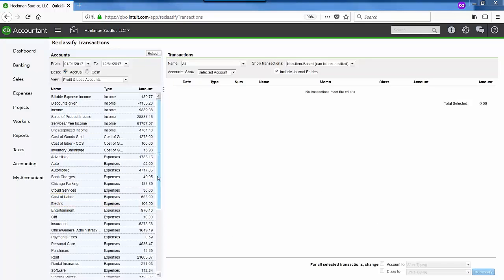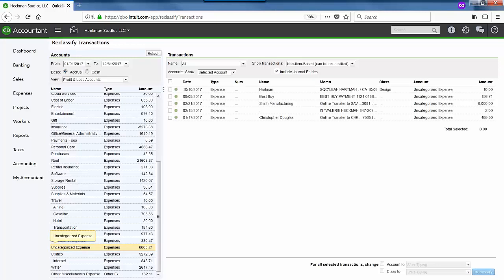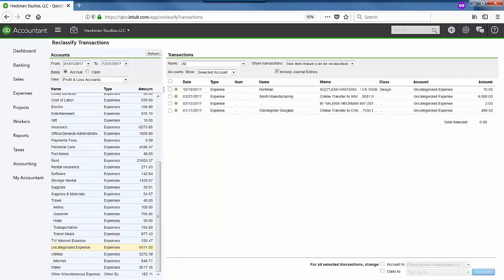So let's look at an example. Maybe I have a client that's putting everything in uncategorized expense for whatever reason. I can go in and look at the transactions that are sitting there and actually assign those to the right accounts, right? So if we see something like Best Buy, maybe that's supposed to be an office expense. I can start typing the name of their account and reclassify that from here. I can also click on that transaction if I need to open it and see some more details.